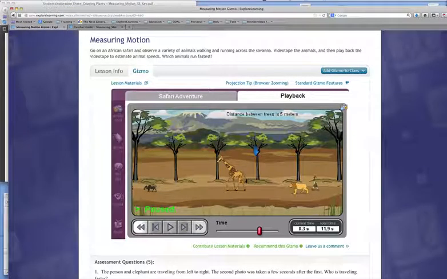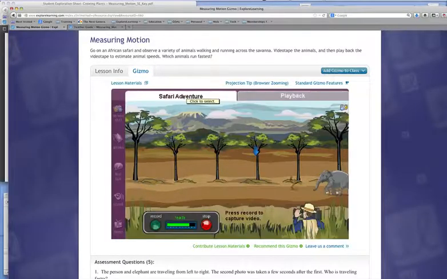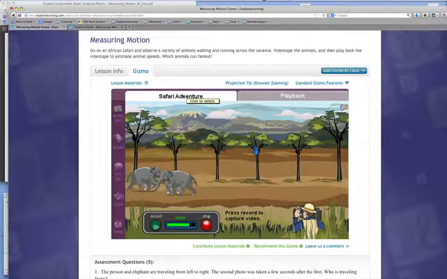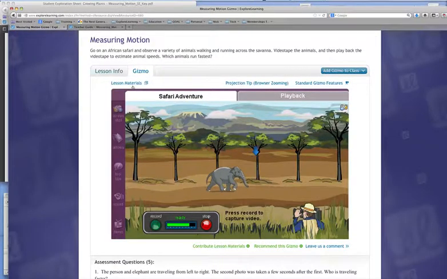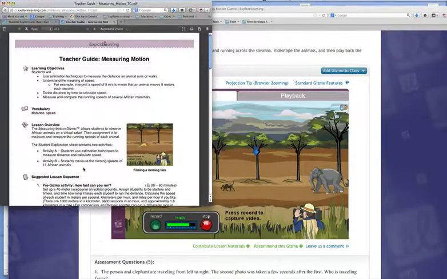Awesome. So I'll use the prior knowledge questions as a bell ringer when they come in. I'll use the Gizmo warm-up and activity A as whole class instruction, which will allow them to create their own formula for how you figure unit rate, in this case speed. And then we'll use activity B for practicing in pairs, calculating the unit rate. Okay, we'll do that the next day.